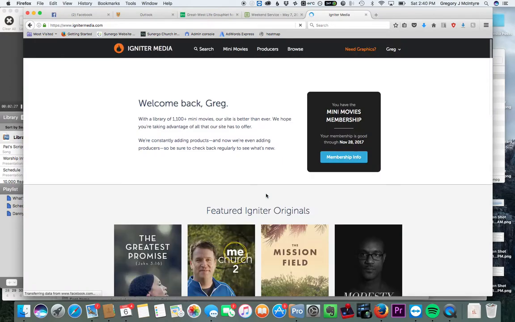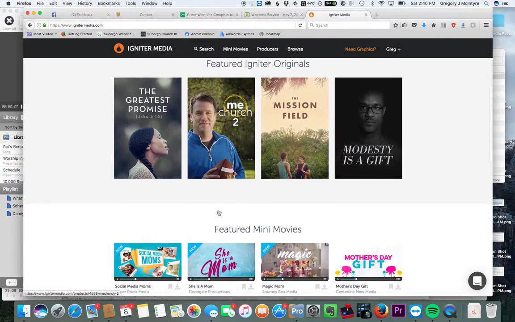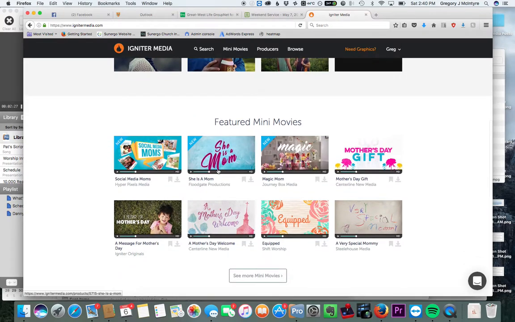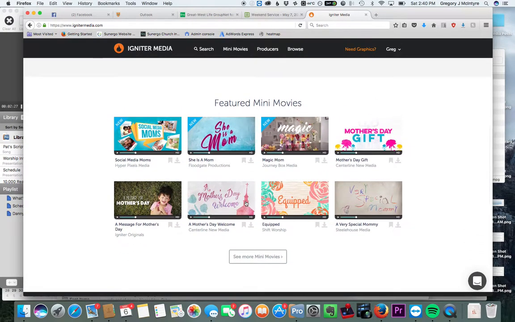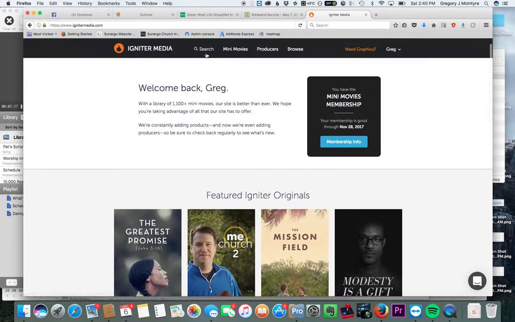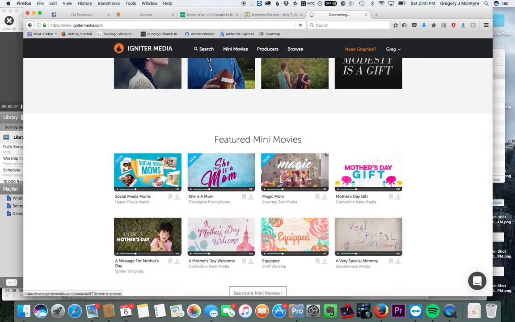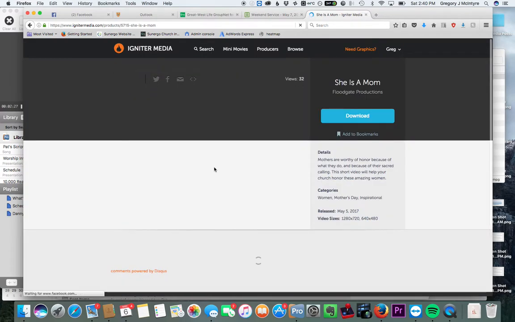It is saved on the iMac, so you should be able to just click login if you're doing it there. And it's actually a great resource. You can see that these are the original ones they have, and some special ones. Mother's Day is coming up, so it's a great resource for that. You can also search and browse through different ones. But what I'm going to do is show you how to download it.